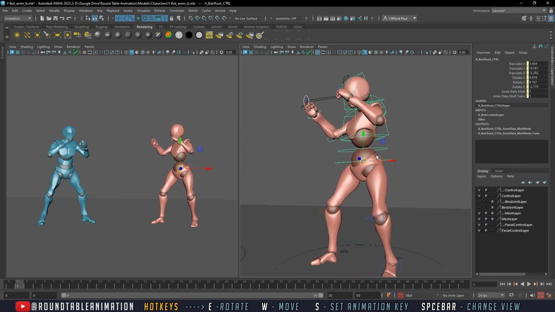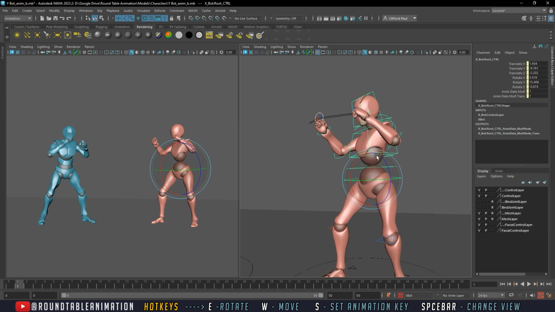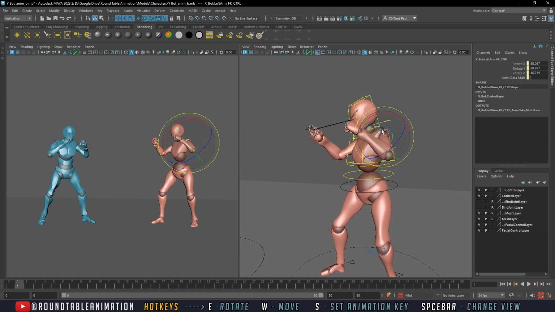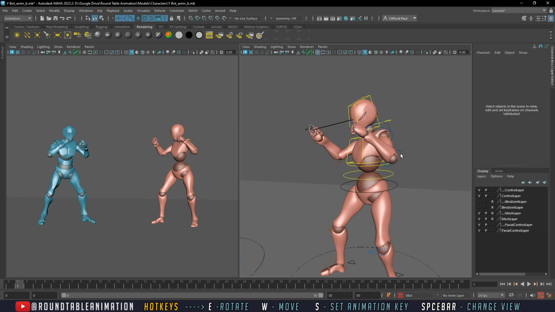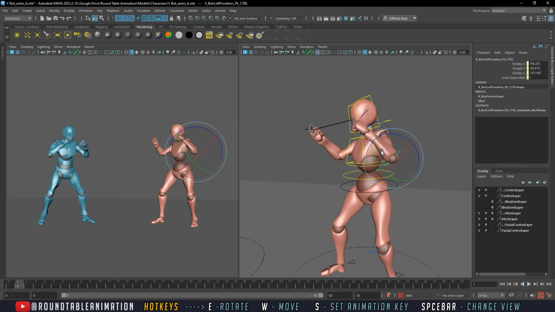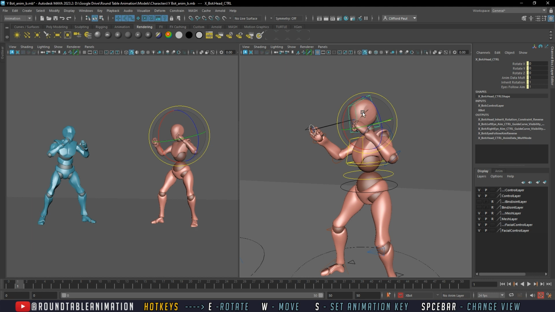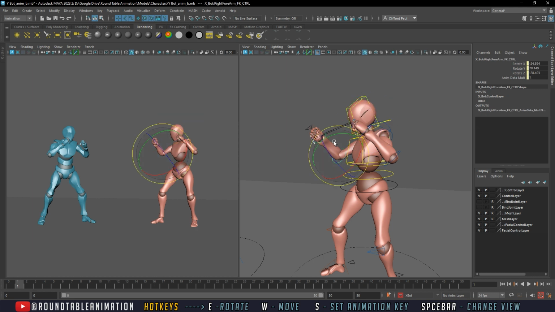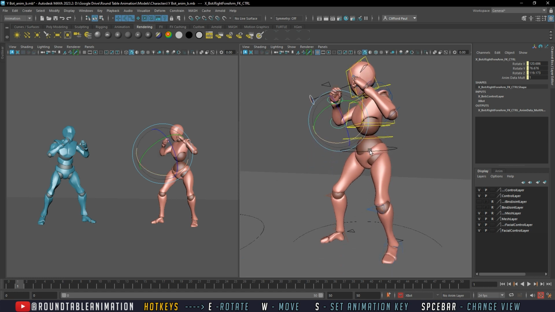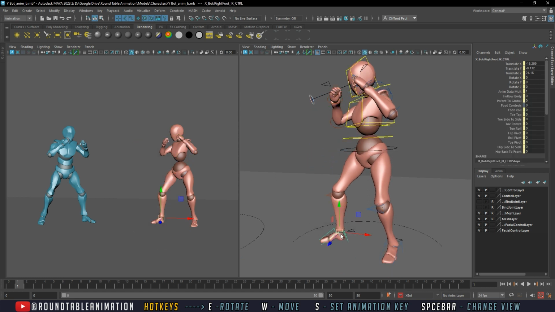Now, while I would usually say make sure you're using reference, for this one, I'm looking at the other pose here. I want to mimic it to some degree, but I don't want to make a complete mirror of it, just so it doesn't look exactly the same. But I am looking at the pose that we have.